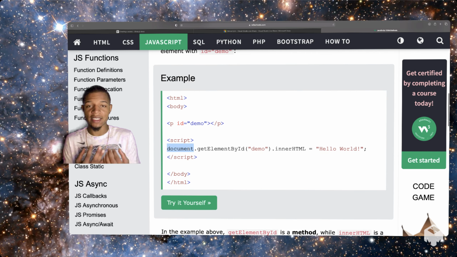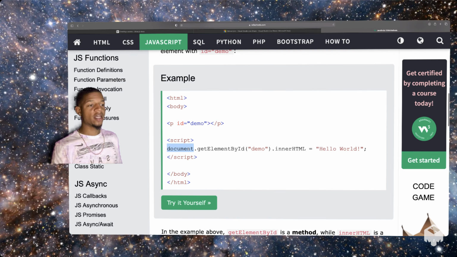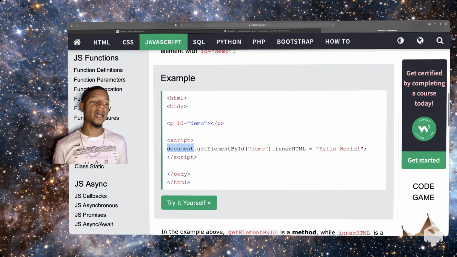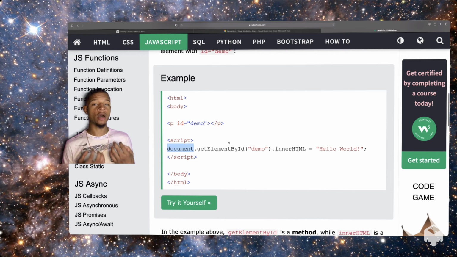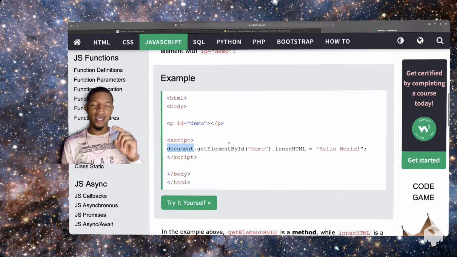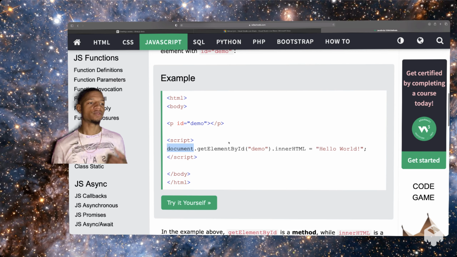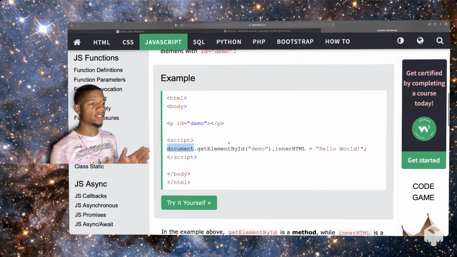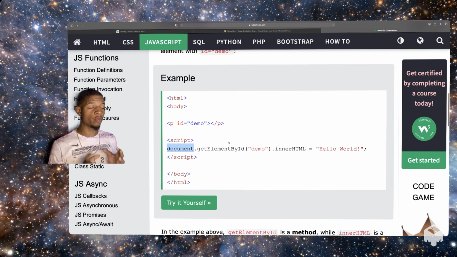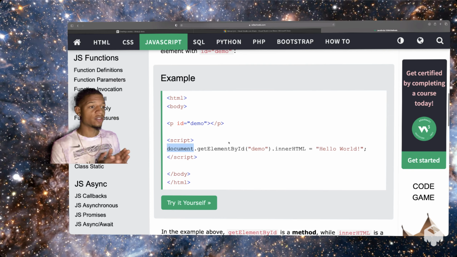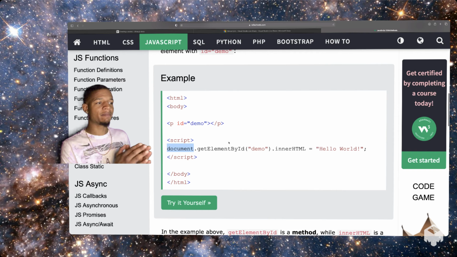All browsers give us this access to the DOM, and the DOM is the document. And so we say document, and document has a bunch of stuff attached to it. And remember, we use the dot operator on objects to get access to its methods and its properties. Here we have a method called getElementById. Remember, methods are actions. So we're basically telling the document to do an action for us.